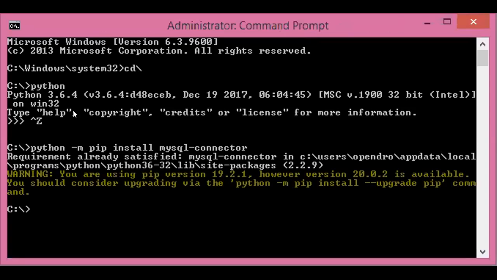Actually, it is already installed in the system. So it is giving a message: you are using this pip version, however a newer version is available. You should consider upgrading via python -m pip install --upgrade pip. It means it is already installed in my system. Then we will come out from Python prompt, command prompt, exit.